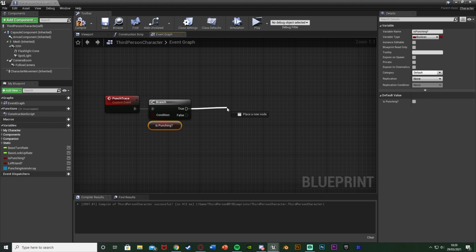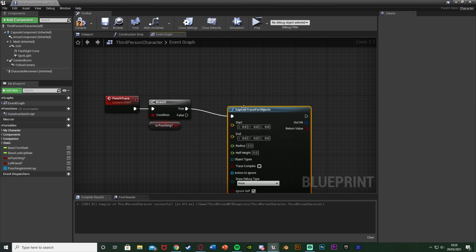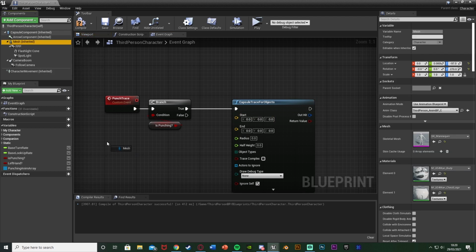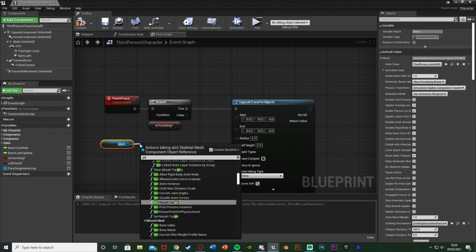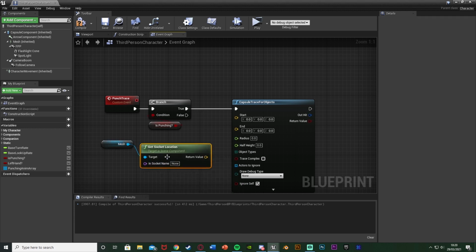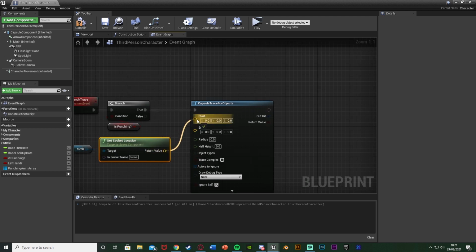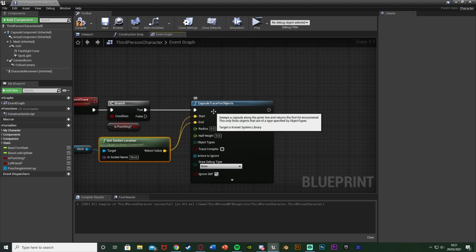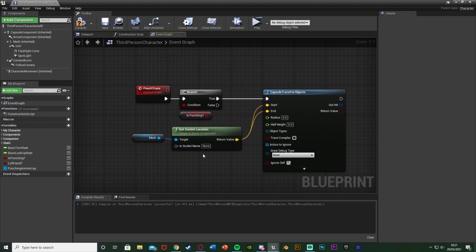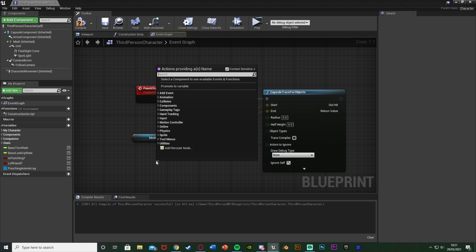Out of true of this, we're going to get a capsule trace for objects there. The start, we want to do it on our hand. So we're going to drag and drop a reference to our mesh here. So get mesh. Out of that, we're going to get socket location, like so. In socket name, I'll do in a second, but the return value of this is going to go into the start and end of the capsule trace, because I just want the capsule trace to only be on the left hand. Then the in socket name, we're actually going to come out of that and get a select, like so.